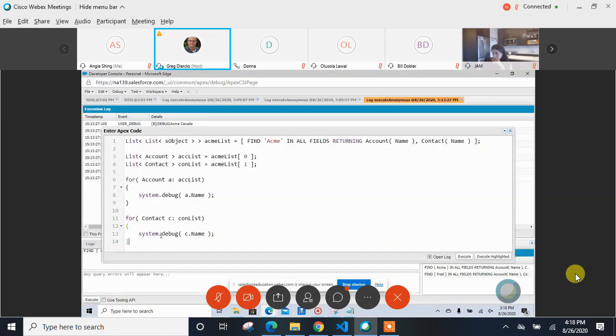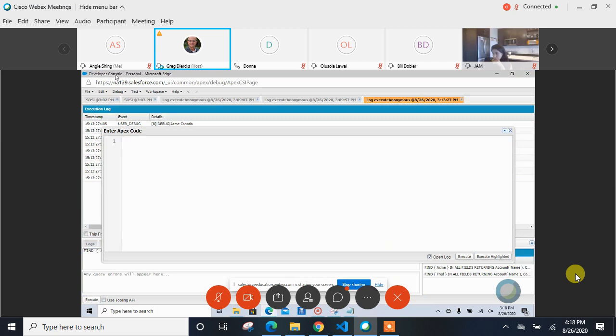Let's suppose I want to do this. I created 3 accounts before this session started that all have Acme as a part of their name. And what I want to do is delete them. I want to delete them with Apex code. So there's a couple of different ways you could do that. I could do something like this.